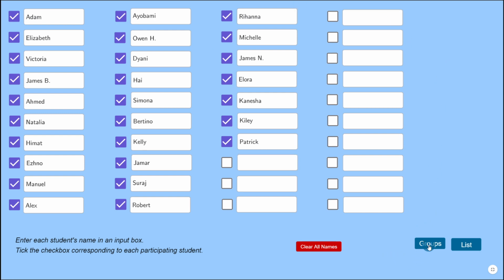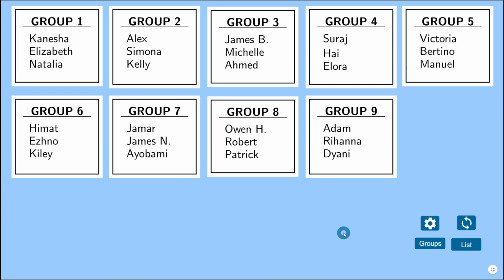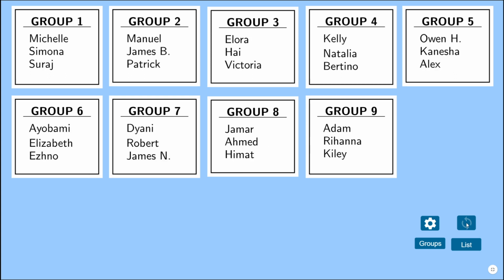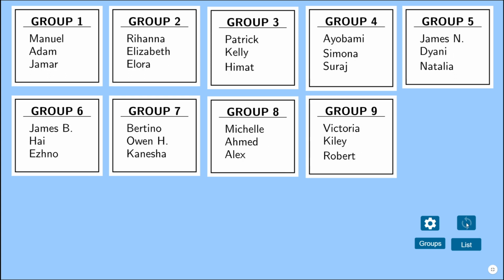Now, if I click groups, I get my random groups. I have 9 groups of 3 here, and I can randomize as frequently as I like using the randomize button right here. You'll see we get new groups every time I click that button.